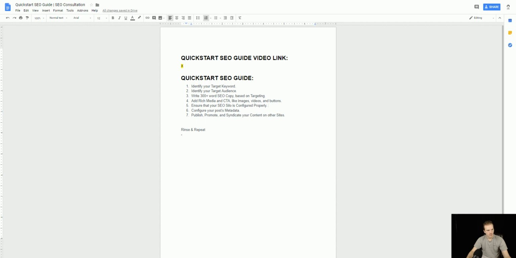So, step number one, identify your target keyword. For whatever page you're working with, whether it's your home page or email copy or PPC ad copy or a blog post, anytime you're writing something, you should always identify what you're trying to target in substance, like in terms of subject matter.